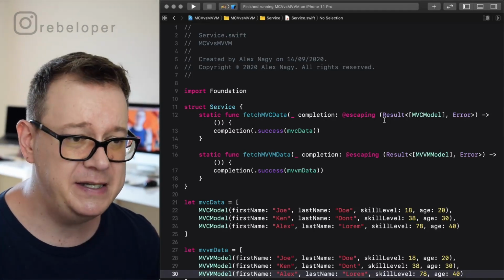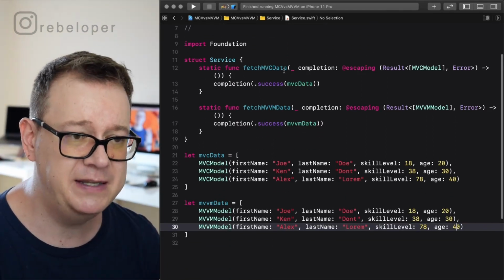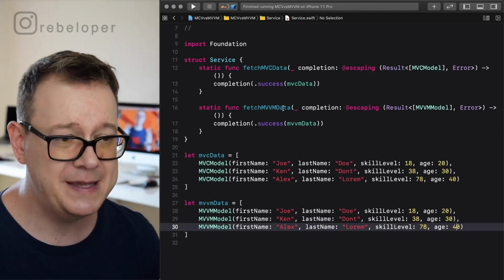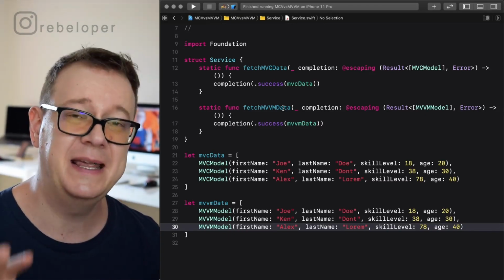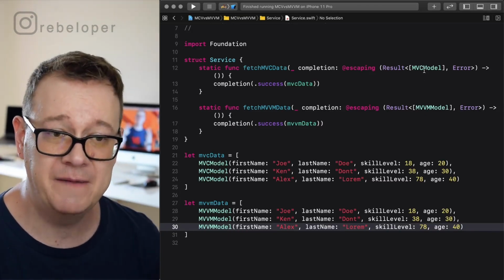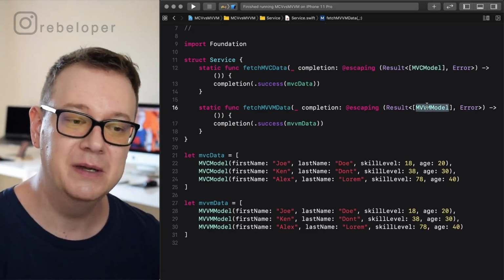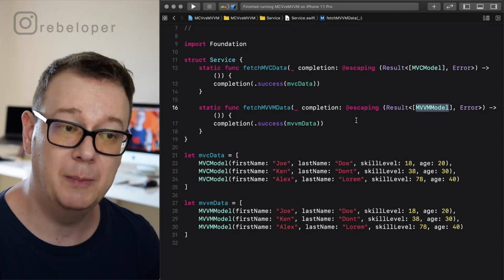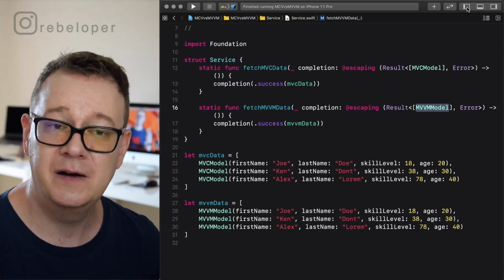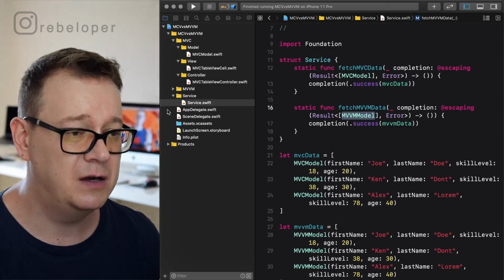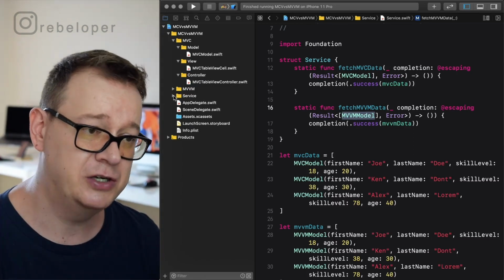Now, as you can see here, we have our fetch MVC data and fetch MVVM data. What you have to know is both of them do the same thing. And by the way, the MVC model and the MVVM model are the same. So just so you know, the model and fetching the data are the same, so we can get a comparison of how each architecture works.